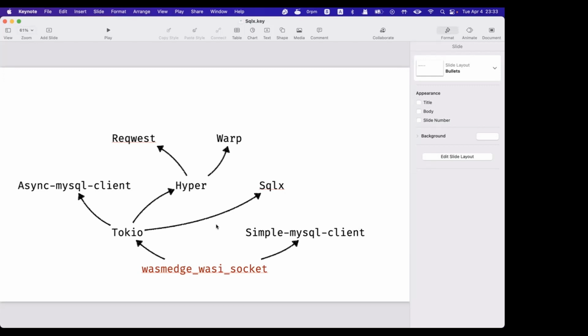So we did the same thing here. We replace the network functions in Tokio with the WasmEdge WasmSocket. And we also did some other small stuff, like changing the multi-thread executor to a single-thread executor. And after that, we can use Tokio in WebAssembly.